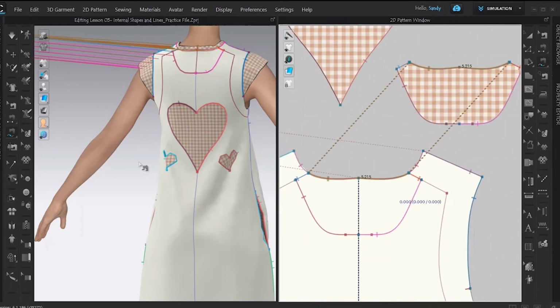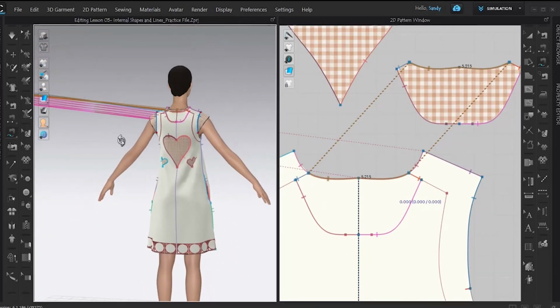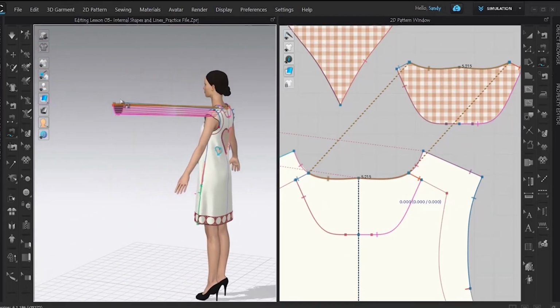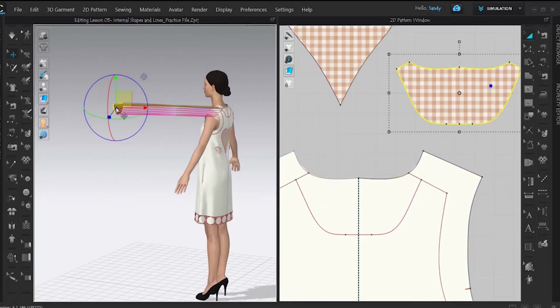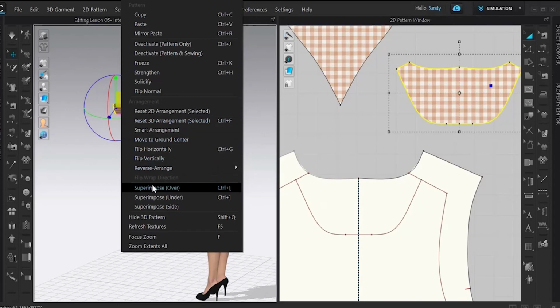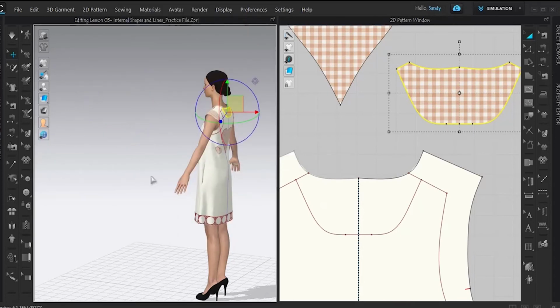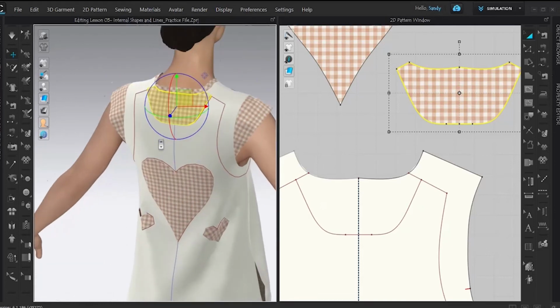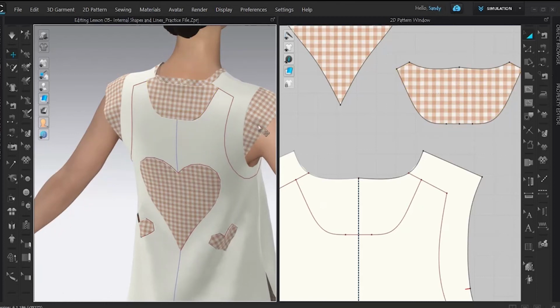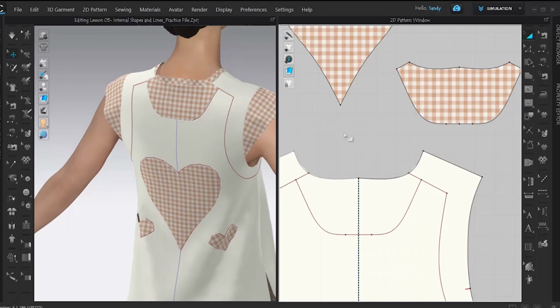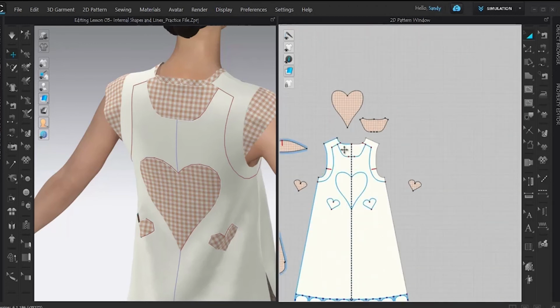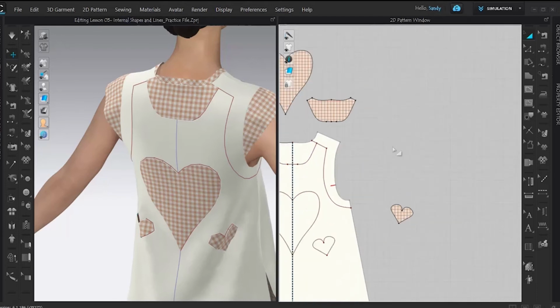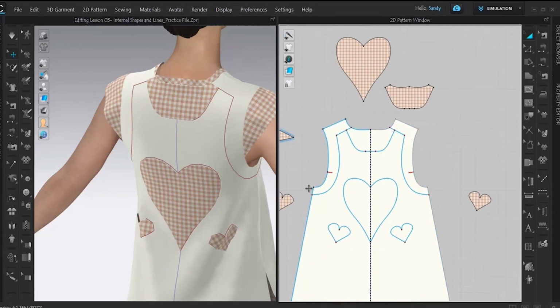Once it is done, now we can go to our 3D window and we can just select this particular panel and we can do right click and superimpose over, and here you can see the yoke panel is attached on the garment. Similar way you can practice for the other side as well, like we have here a section, this particular top section. You can select the trace tool and then you can select these sides.